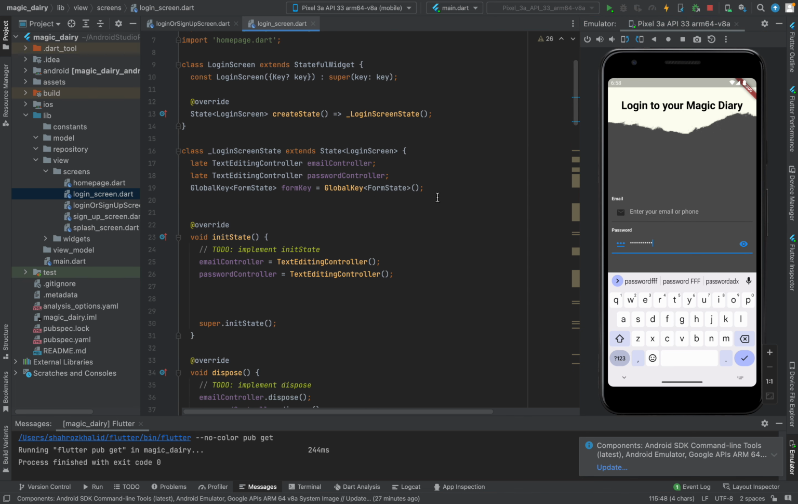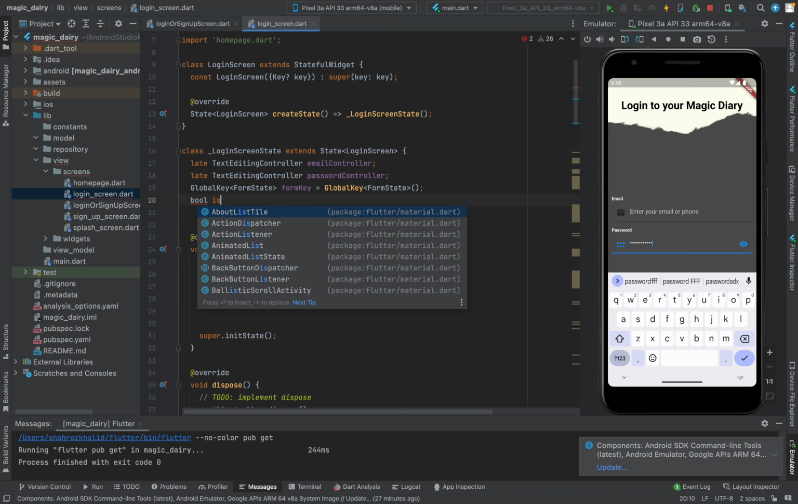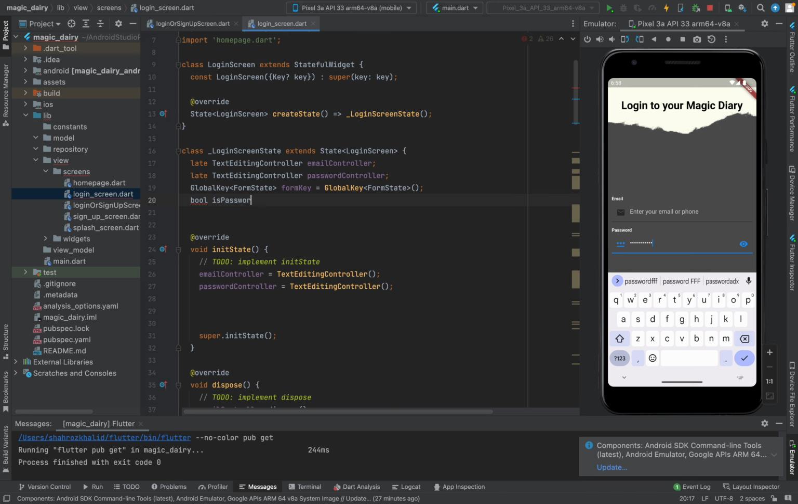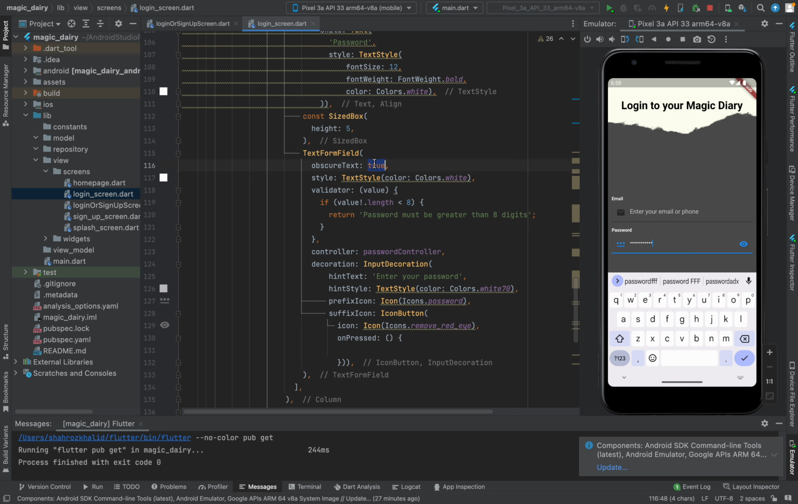So let's create that. I will create a boolean variable and I will name it isPasswordObscure, and initially we will make it true. So initially it will be invisible like this, like you see. So instead of this true, I will pass this boolean variable on here, isPasswordObscure, and it will behave the same. Now whatever you write, it will be invisible like this.